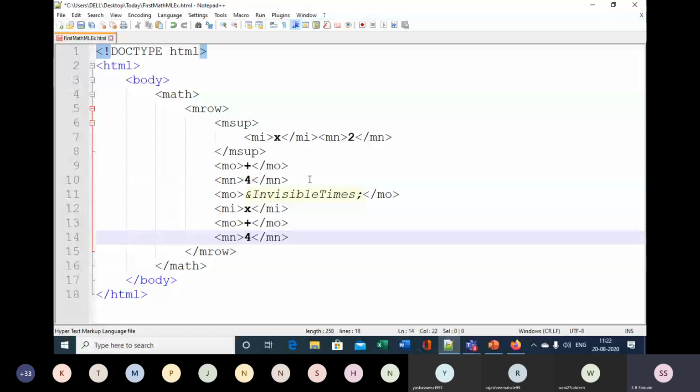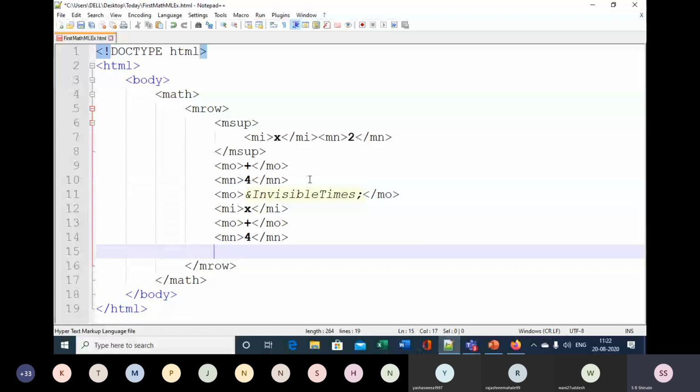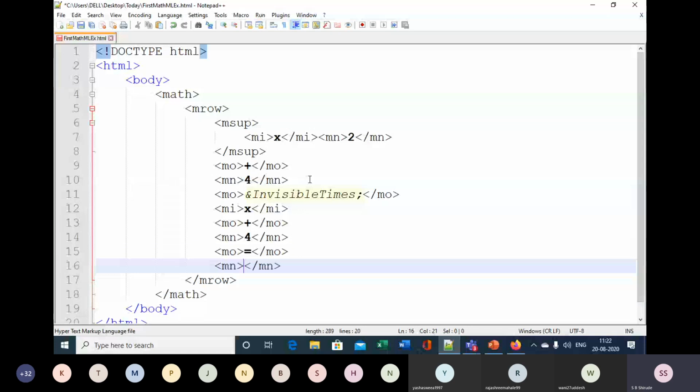So the operator is equal to, and after the operator equal to, we need 0. So that is a numeric literal, this 0. And here close mrow, close math. So what we have written is x square plus 4x plus 4 is equal to 0. So let us render this example on Firefox. See here, x square plus 4x plus 4 is equal to 0.